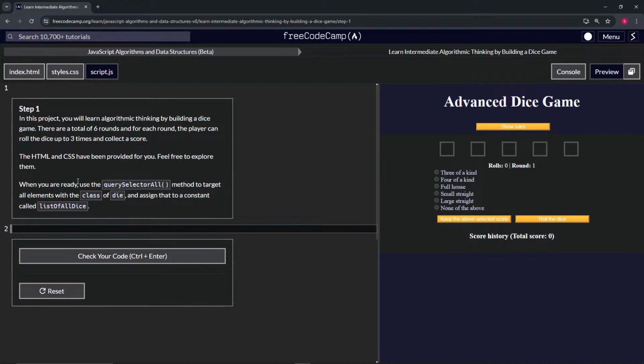So when we are ready, we're going to use the querySelectorAll method to target all elements with the class of die and assign that to a constant called listOfAllDice. Okay.